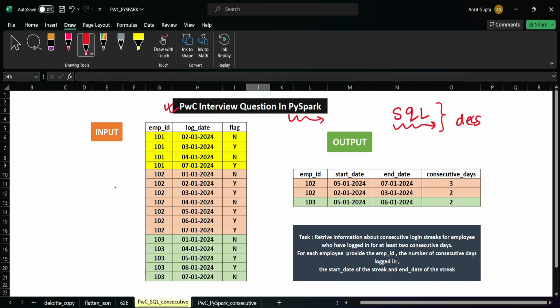Okay. So here we have been given one input table and one output table, and we need to generate this output out of this input. So let's read out the task. Retrieve the information about the consecutive login streaks for employees who have logged in for at least two consecutive days.